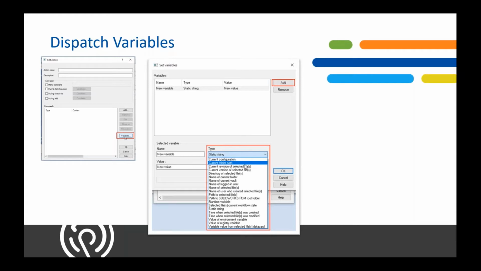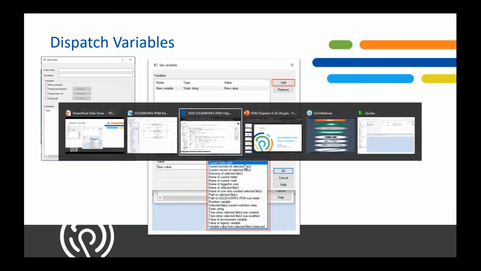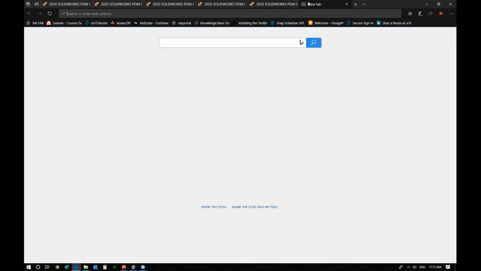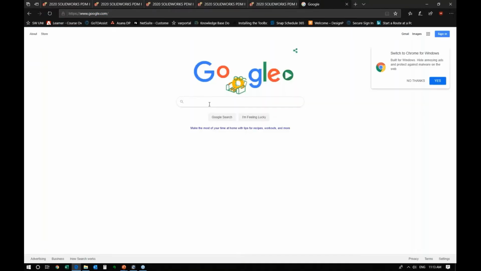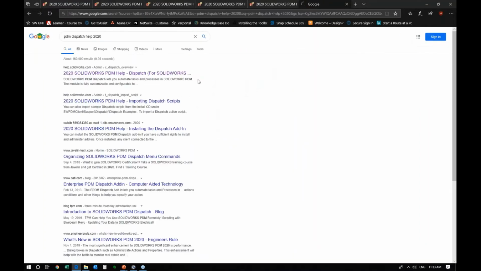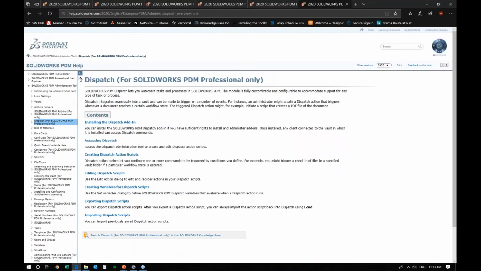Here are the different options that you have. Now, most people, when they get to this step, are often confused by the large amount of options. What do they do? That's the question, and so I just want to point you to a great reference. I'm going to change over to my browser. If you browse in Google to PDM Dispatch Help 2020, it brings you to the help page for this, and there's a good amount of information in here about what each action and each variable does.